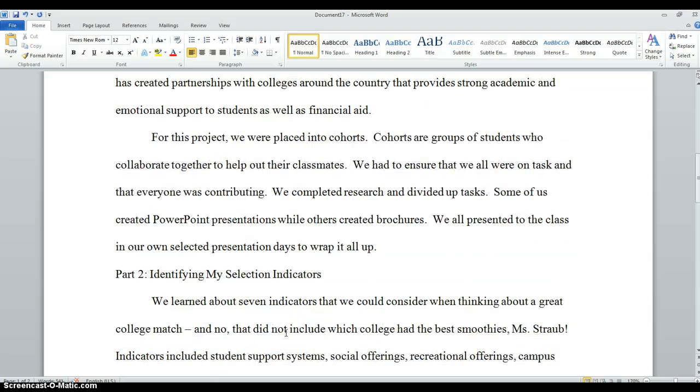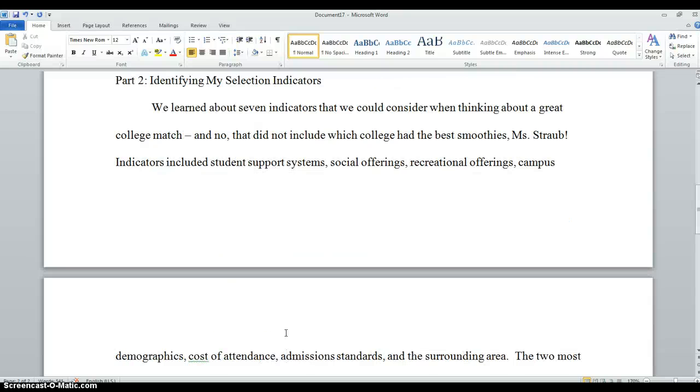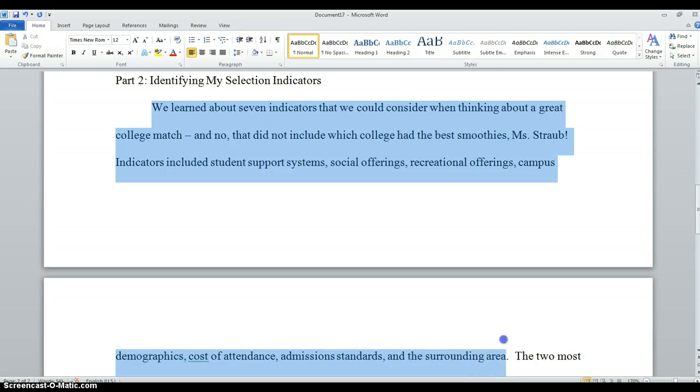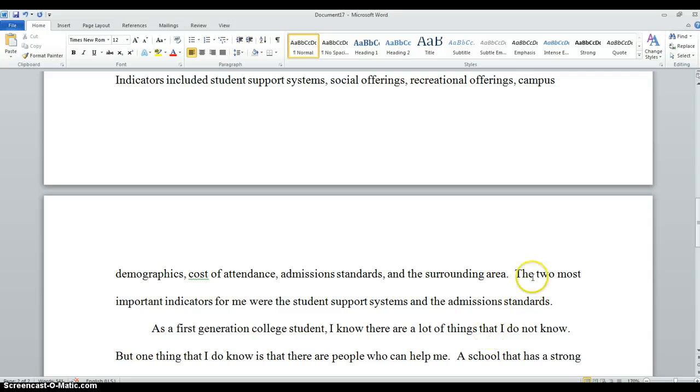The second section is going to show that you understand that there's different ways to pick your colleges. I told exactly what the seven indicators were. I got that straight from the packet. And then I picked 2. You'll pick 2 as well.